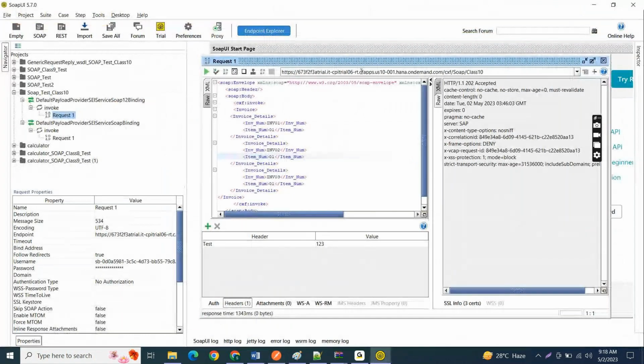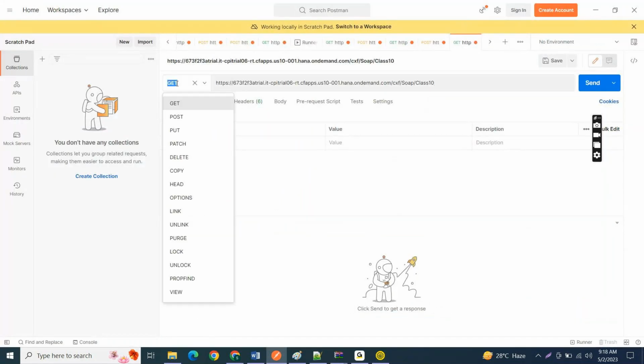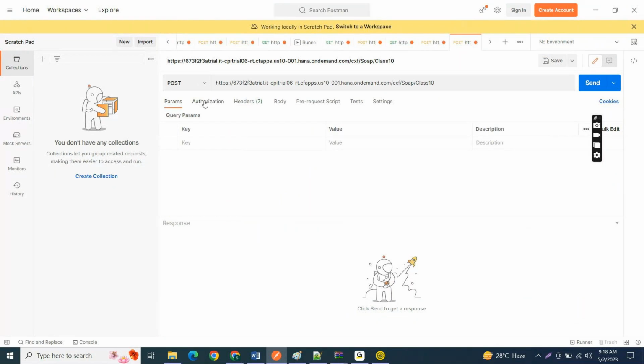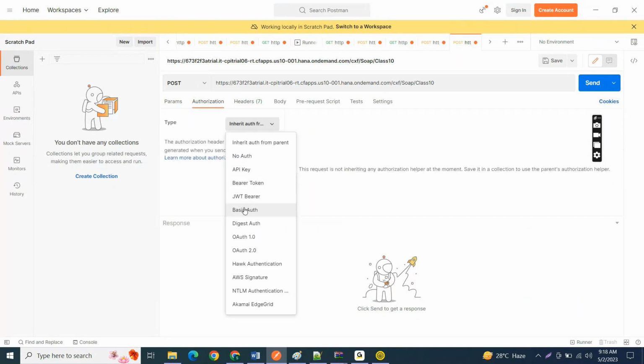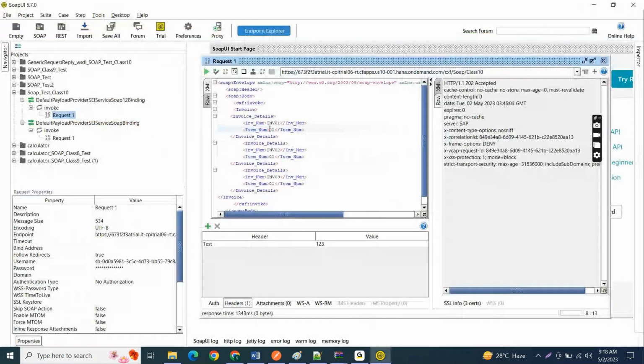Yes, so see here, we just have to copy the endpoint URL here, and we have to provide the POST service here. For authorization, we have to provide basic authentication. Here the body we have to specify in the same format, along with the envelope. Then only it will work.